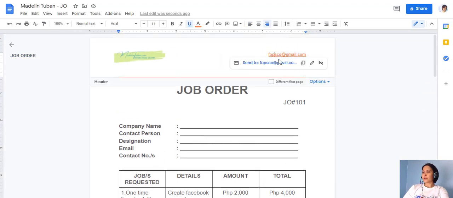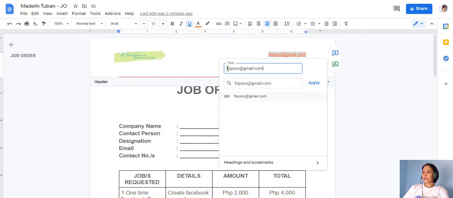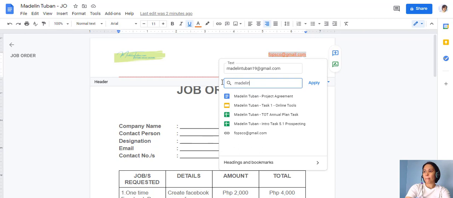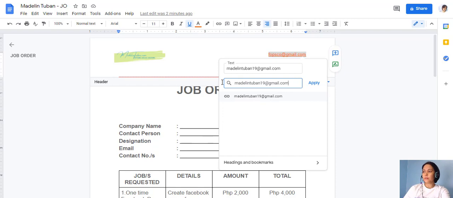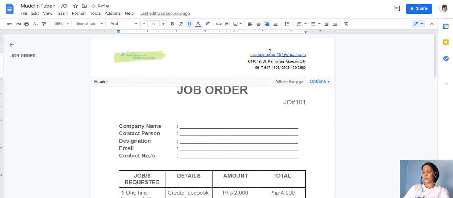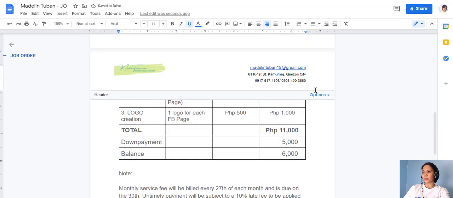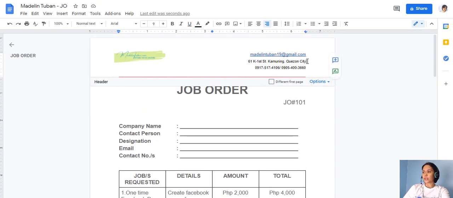Okay, there. So you click this little pencil here to edit the link. So for the text, just put there your email address. And also change it here for the link. And then click apply. So it's already changed here and also on the bottom part. Now you have to change your address as well and the phone number.